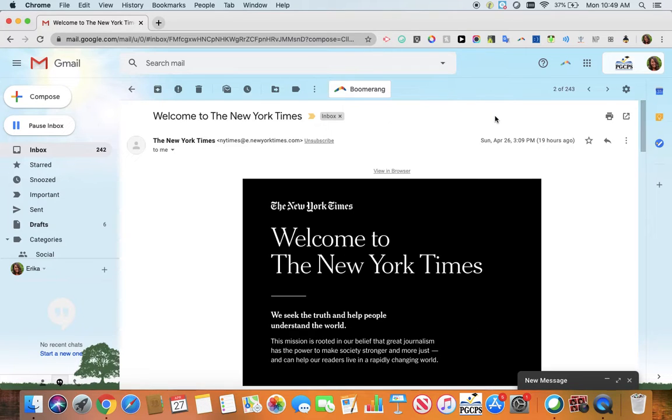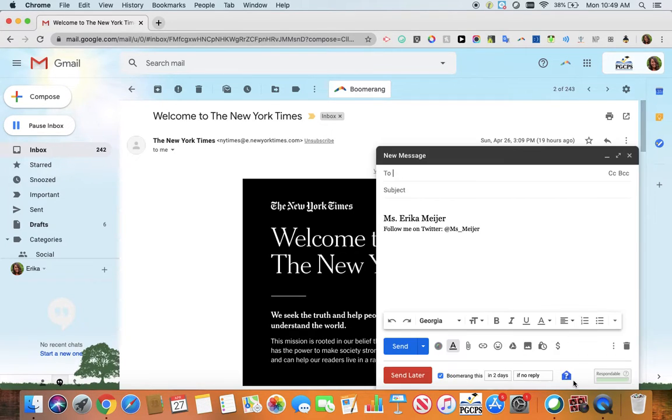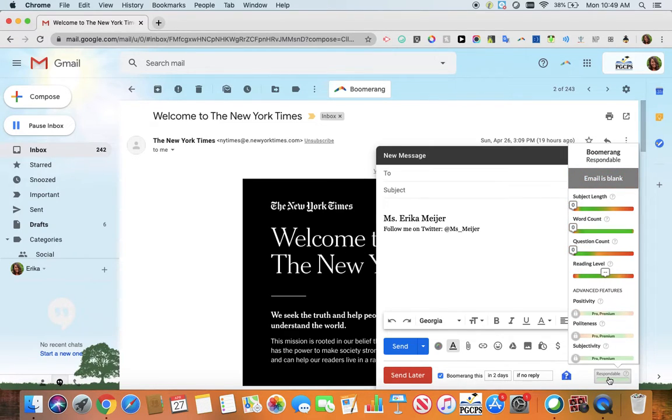Another thing that you can do, great feature, is use artificial intelligence to write your emails. This is amazing. It's like having your own personal assistant for email. So what you're going to do is open up a blank email, and then you can click on this little Respondable box right here. And it'll tell you all about your email.